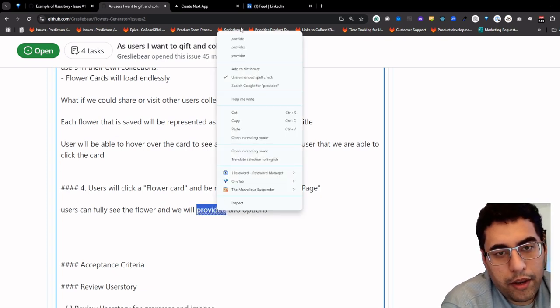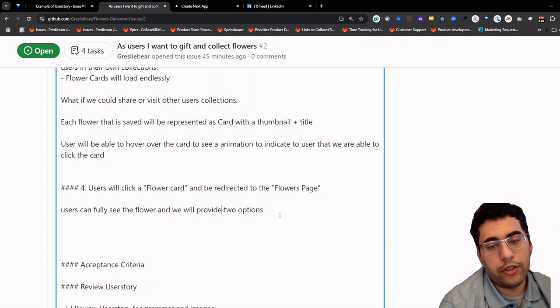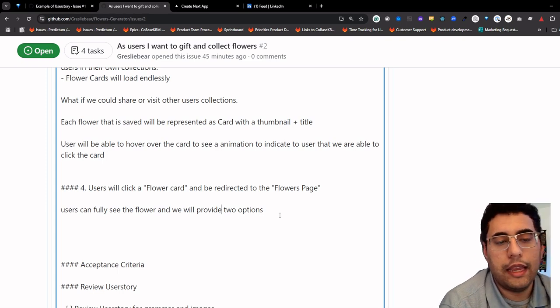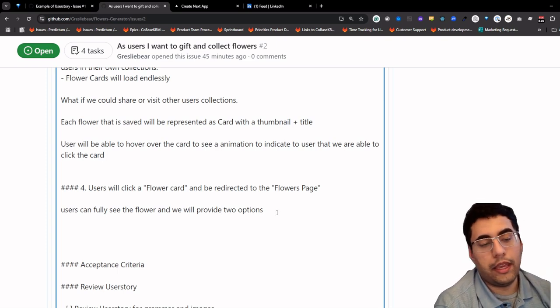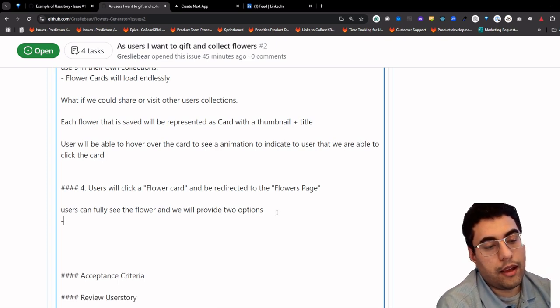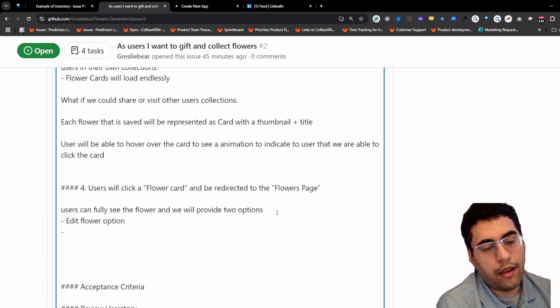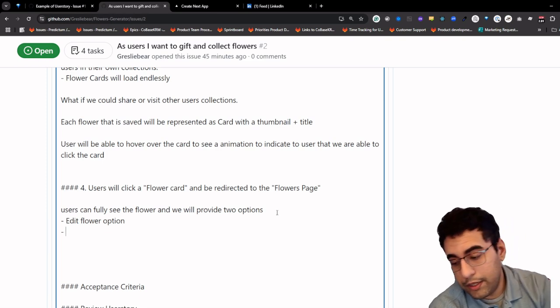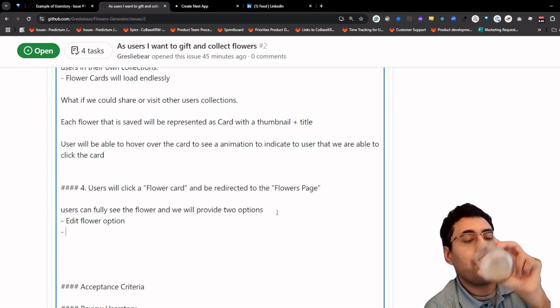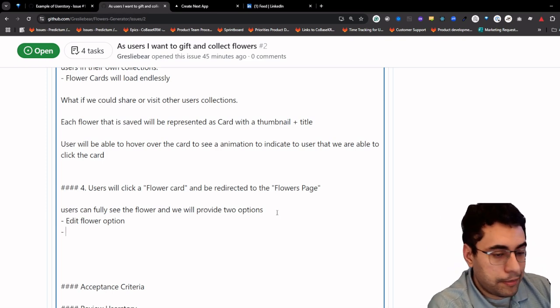But when you click a card, we're going to redirect to a unique page for that flower, right? Users can fully see the flower, and we'll provide 2 options. There will be an edit flower option, and then a send gift option.